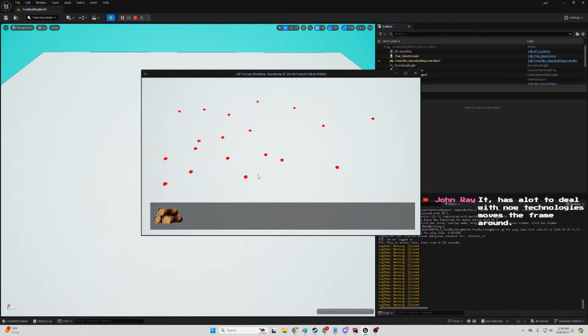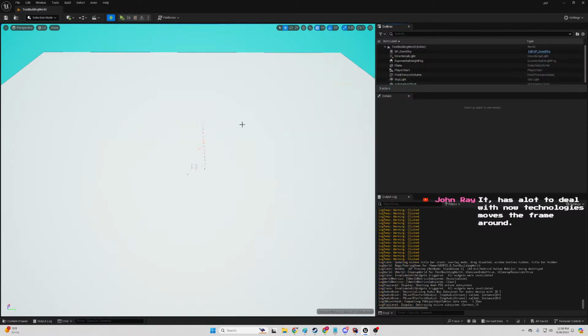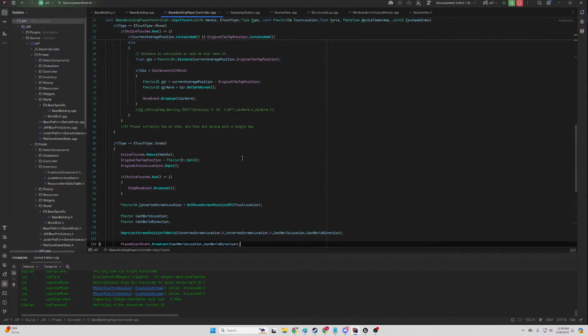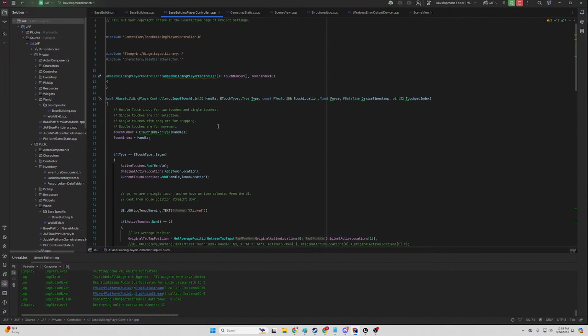It allows a lot to deal with new technology, moves the frame around. True. Technological advancements and stuff. Variations of technology that can be incorporated in a different way, since other people are basing their items off of stuff like that.